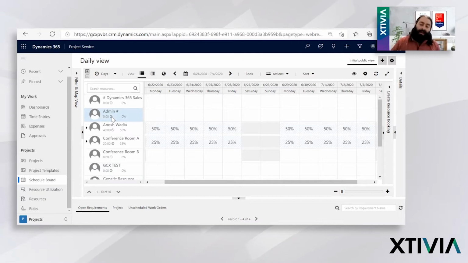A resource could be a piece of equipment. So if you're renting out equipment to specific projects, and those pieces of equipment are going to be there for a certain time frame, you can even track equipment as a resource. And also, as you see here, a couple different more examples: conference room A, conference room B. So specific locations need to be leveraged as a resource to track the time that those locations are going to be used up. You can even do that, right?